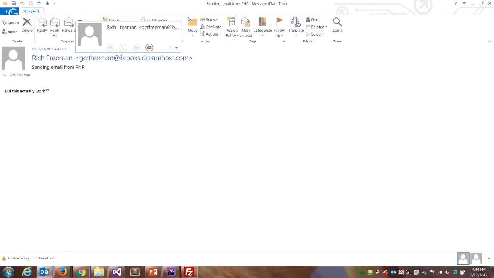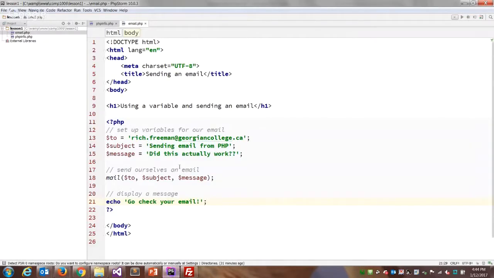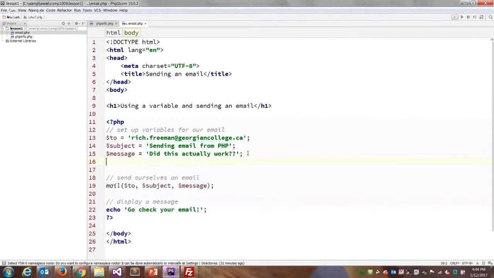So we can change this. If I don't want it to come from this email, well, let's add one more variable. Let's add a from, and I'll send it from me to me. Now in our mail function, the from is a little different. We have to specify it this way. From colon. And then we need to append on our from variable.